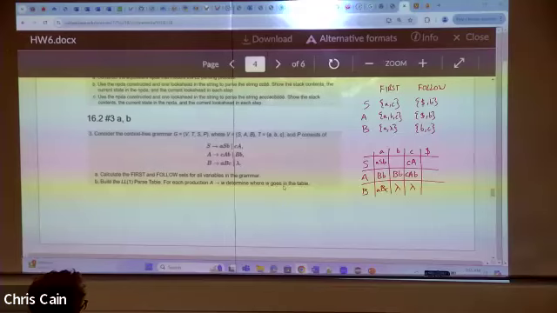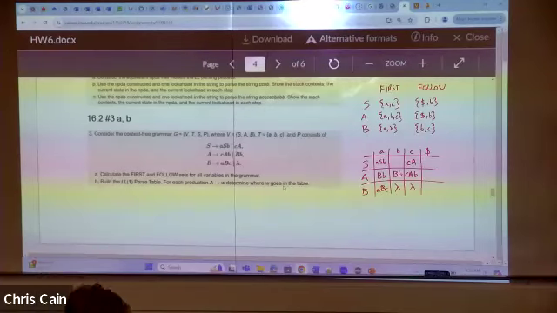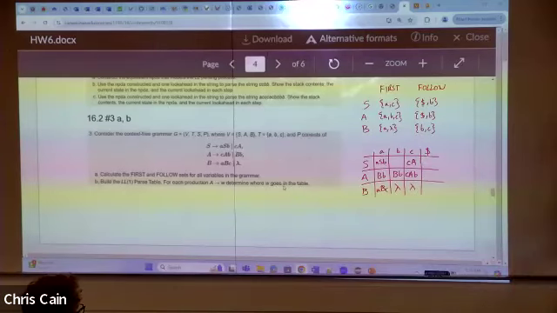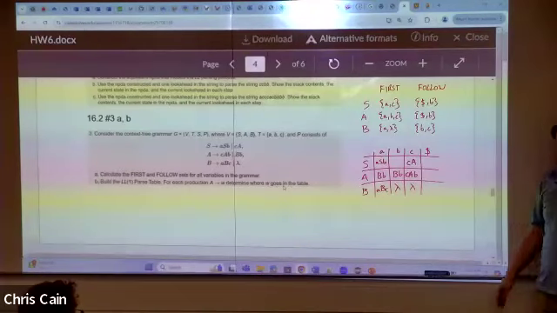Questions on producing the LL1 parse table? It is LL1 because there's no multiple production in any one of these cells. So we can, with a single look-ahead character, determine which production to apply.